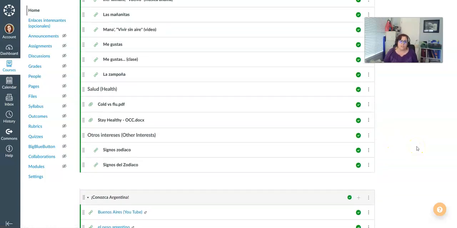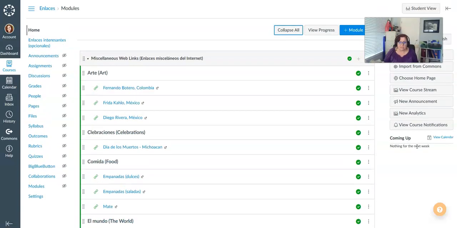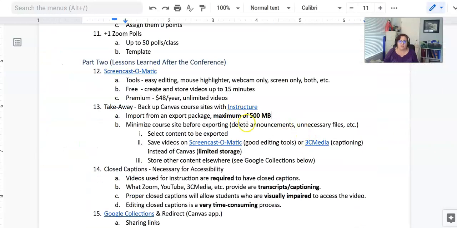Well, because I was limited to only 500 megabytes, I had to delete a lot of items before I could create that export package. Otherwise, it was just too large. What I did is I took all of those modules from the enlaces and I created its own separate course site. And that saved me a lot of space.